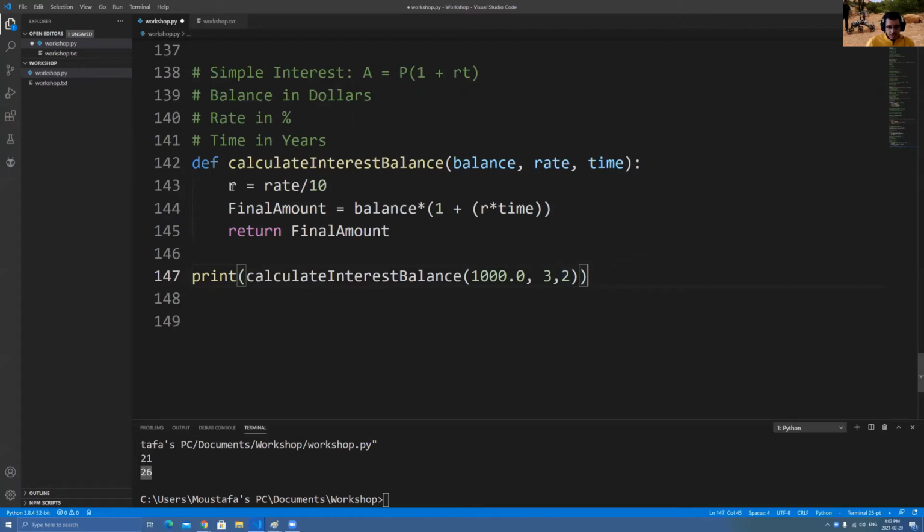So I said calculate interest balance, this. What it does is it says R is equal to rate divided by 10. So it takes this percentage, so it's 3. It divides it by 10, so now it's 0.3. And it does this function, this A equals P times 1 plus RT.